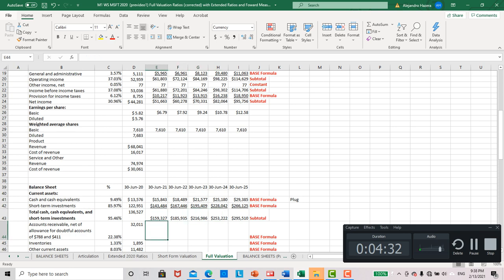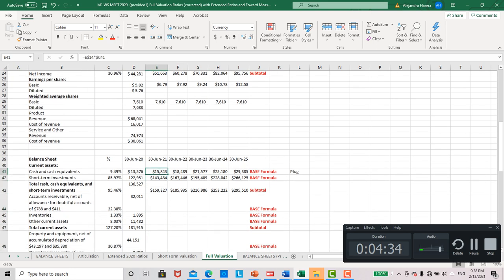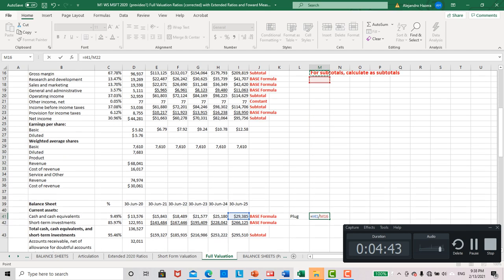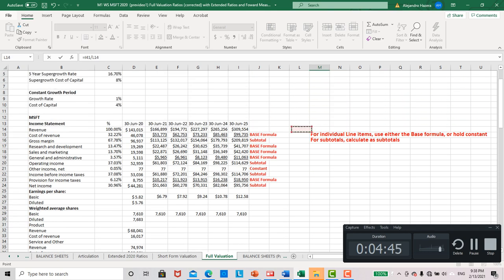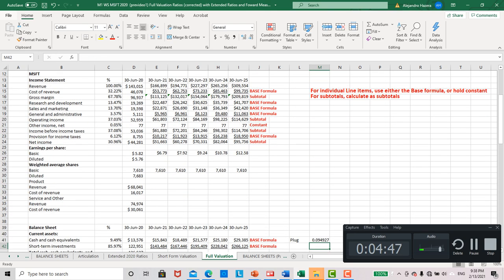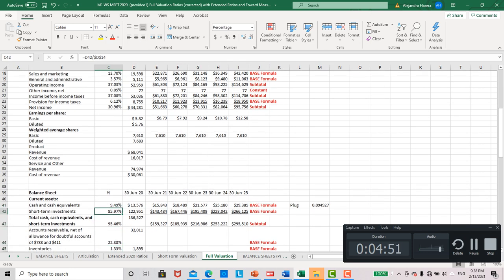That looks about right, just looking at it. And I'm just going to check something here. I want to make sure that my base formula is going to be working. So I'm going to take this number, cash, and divide it by the sales revenue for 2025. I just want to make sure that I'm getting the right percentages. I just like to check it once in a while. So I'm getting the right percentage here, 9.5% more or less.